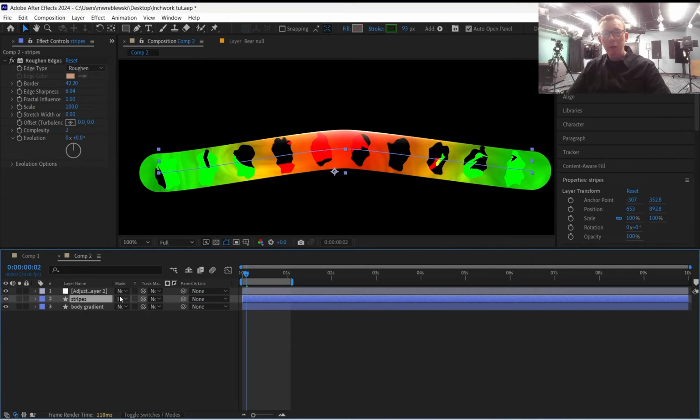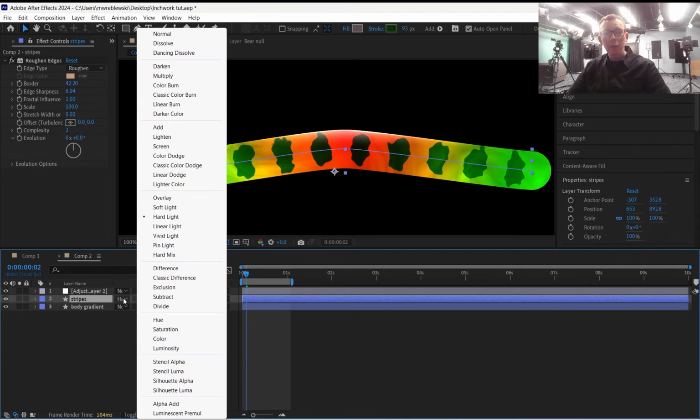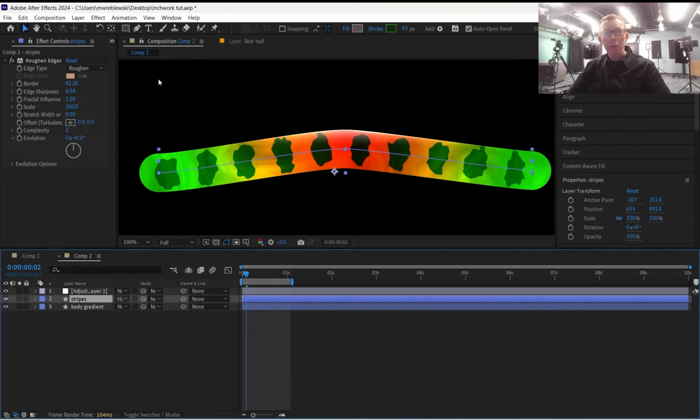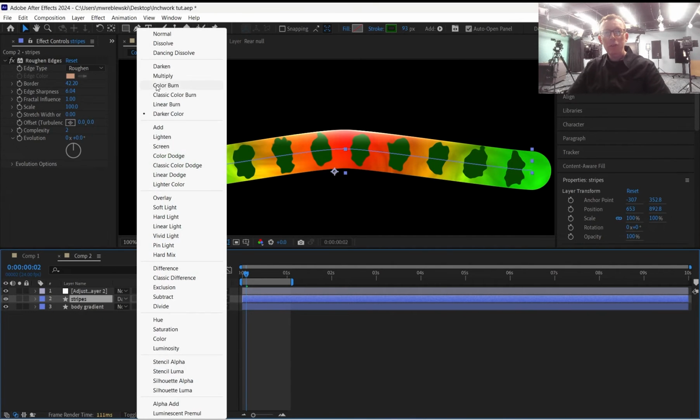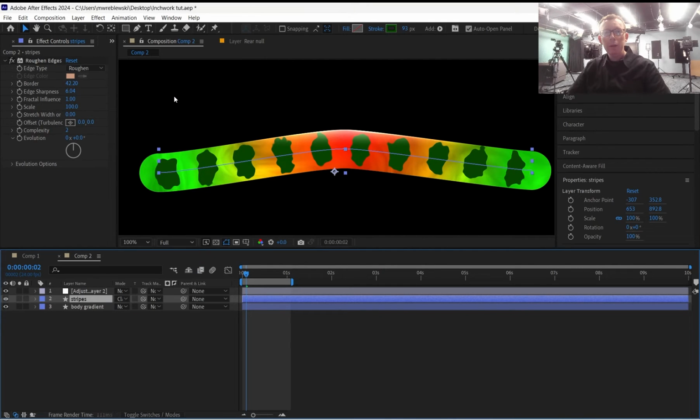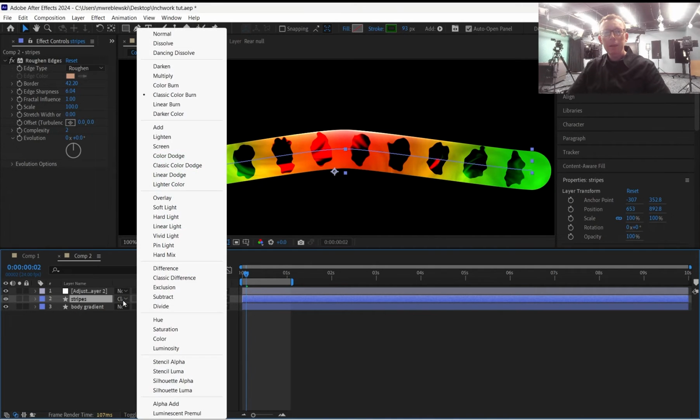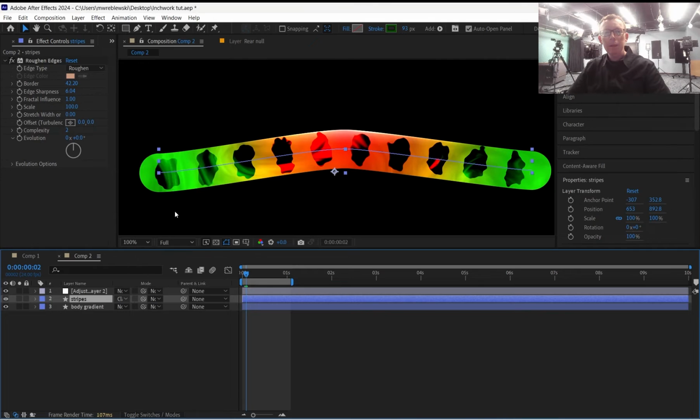So you go through and find the one you want. It's really up to you as the artist. Hard light's not half bad. Let's try multiply. Multiply's all right. Darker color. Let's do color burn. Nah, we'll stick with color burn. Just for fun of it.